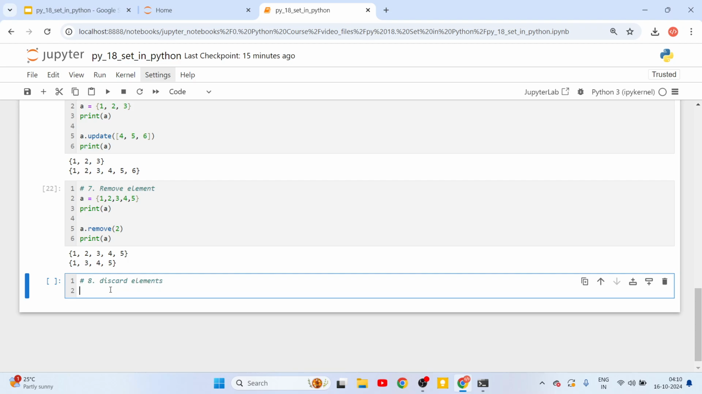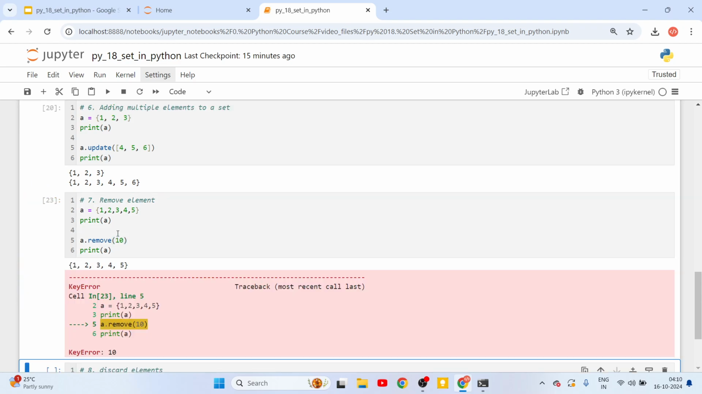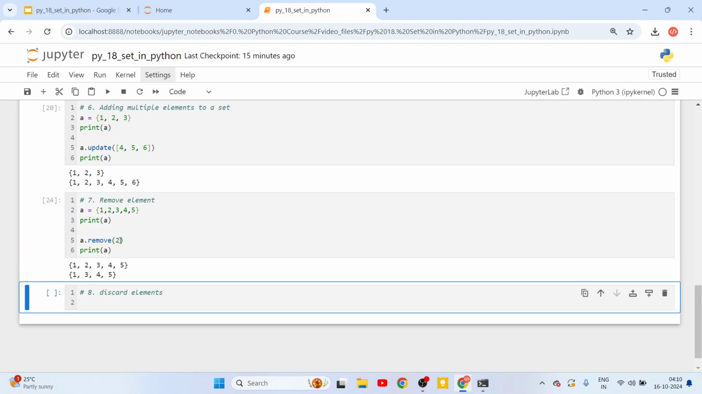And the thing about discard is that, let's say we want to remove 2, but if 2 is not there in the set, it's not going to throw you any errors. But in the case of remove, let's say that I want to remove 10, but 10 is not there in the list. So it says key error and that value is not present. So I'll change this back to 2 or something, and that would just do that. If the value that you want to remove is not present in the set, you would get an error.